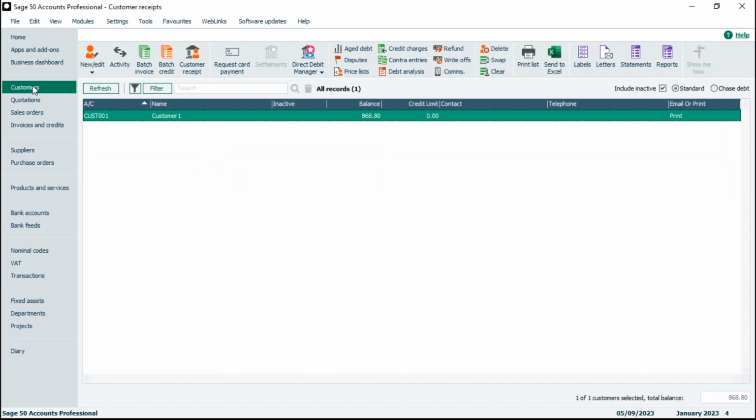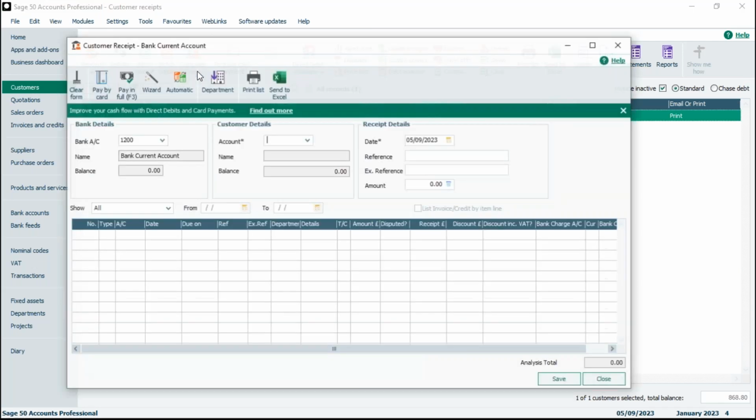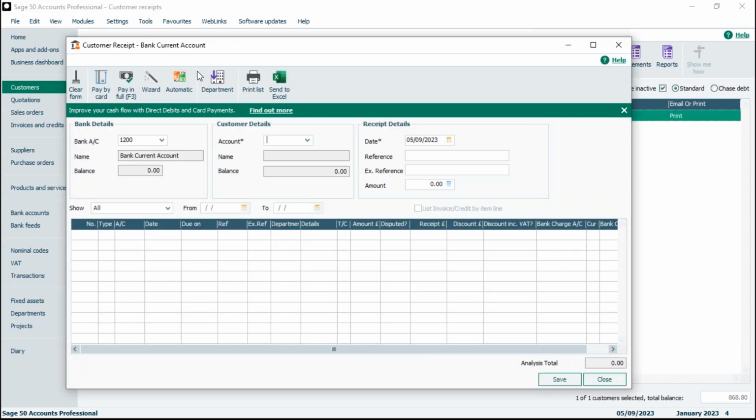Okay, so we're just going to go through the customer receipt window. I'm going to go through the customer module and click on receipt, and this gives us the option here. So the first thing we're going to look at is this section here. So this just allows us to pick which bank account the money is coming into. So it's important to get that right. Otherwise, we're going to have to start doing internal transfers to move money around.